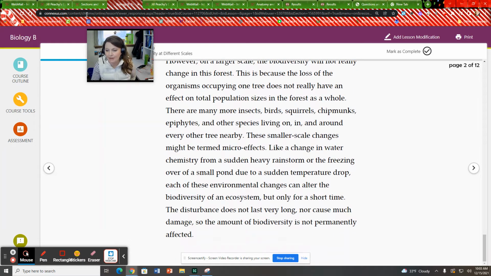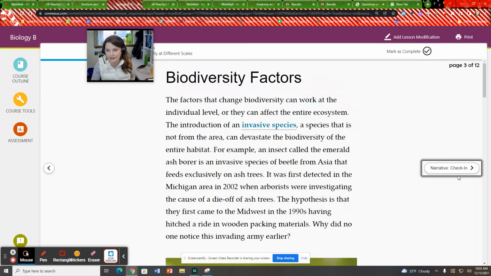Some other micro effects that are mentioned are maybe a change in water chemistry after a heavy rain, sudden temperature drop, some sort of really small kind of temporary change. That's really the key for those micro effects.